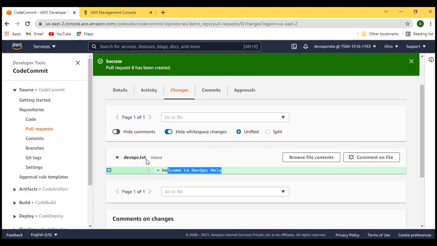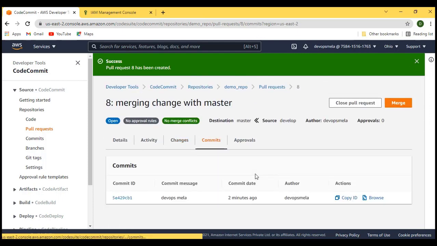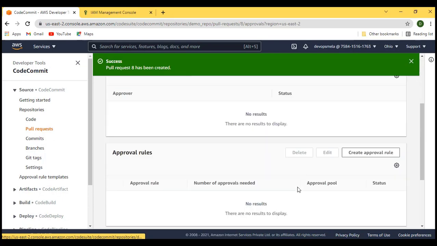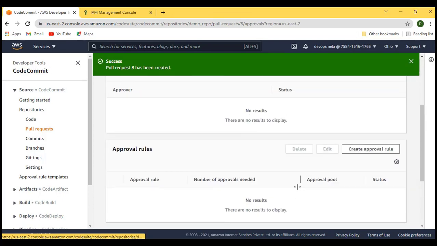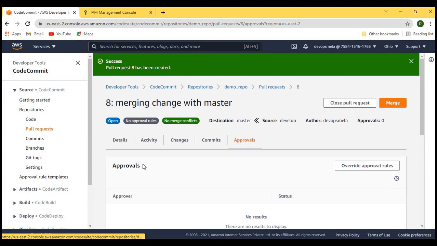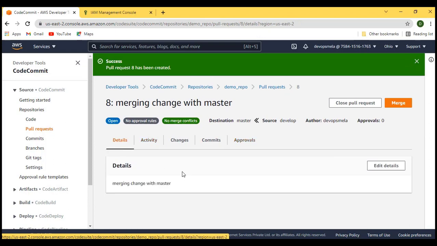Welcome to devopsmela, devops.txt. If you come to commits, this is the commit. Approvals, if there is any approval added, any template added, you'll see it over here. We don't have anything right now, we'll do it in future. Okay, let's just go and merge.